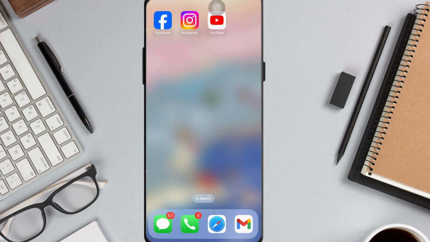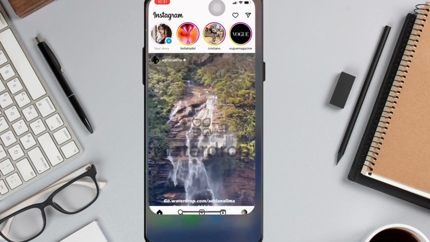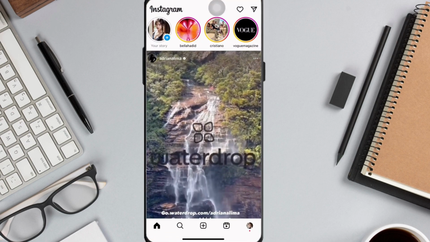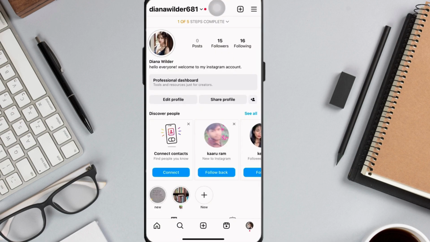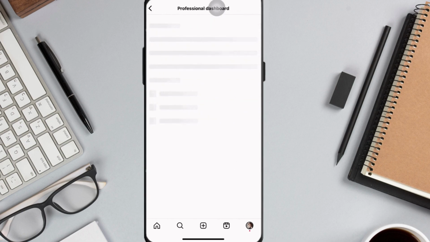Let's get started. Firstly, open up your Instagram app and go to your profile by clicking at your profile icon at the bottom right corner of your screen. Then if your account is already a professional account, you may see a professional dashboard right below your bio. And this is where you can see your Instagram insights. So just click on that.